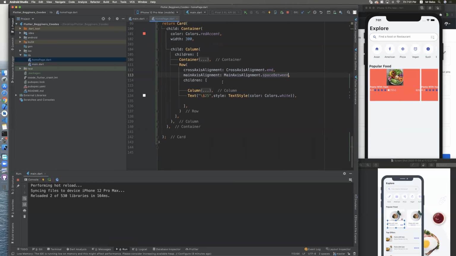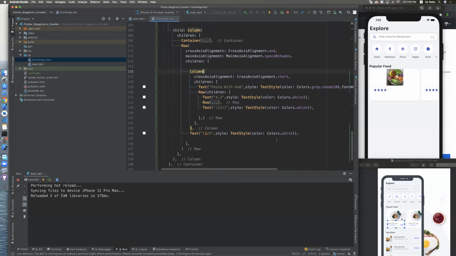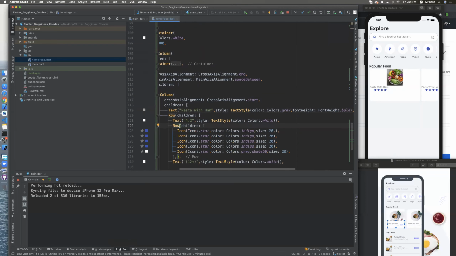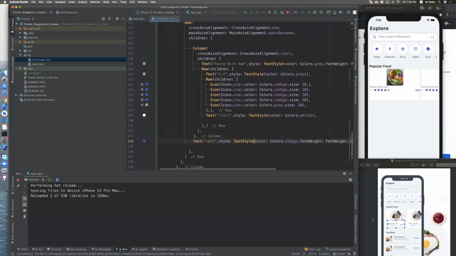Oh, we don't want this to be shade, because this will be white. White will not. Let's remove this shade. Let's do gray, and also this. And this not be white, it's gray. Okay, and also this not this gray, not gray, no, this is indigo. Okay, and this font weight bold. Okay. Let's edit this to be thing like this.